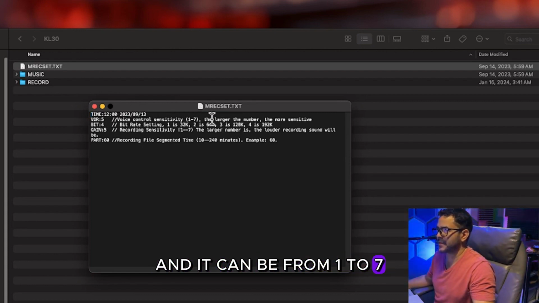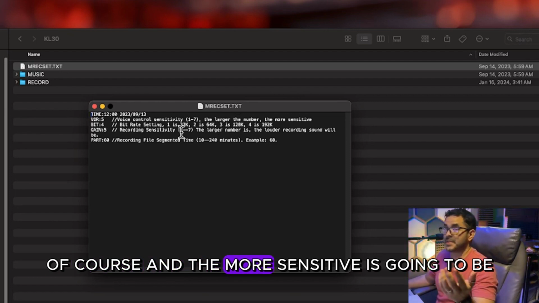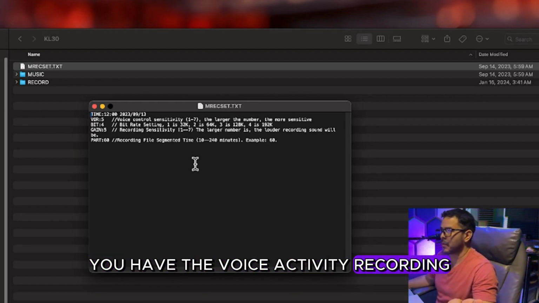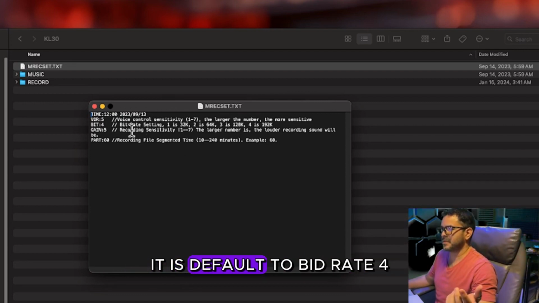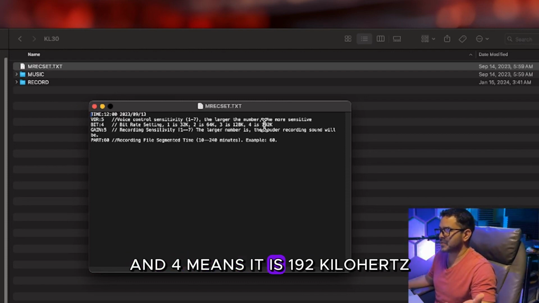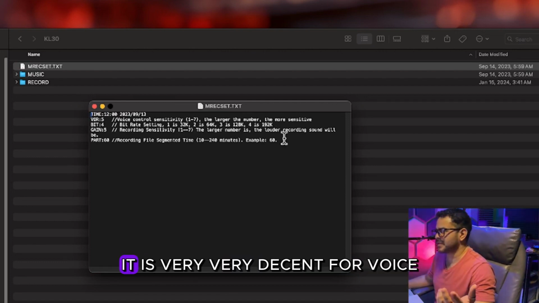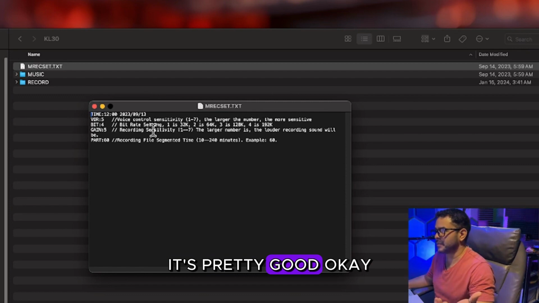And then we have the VOR, which is the voice control sensitivity, and it can be from 1 to 7. It says that the larger the number, of course, the more sensitive it's going to be. This is when you have the voice activated recording. Okay, so you can select the bitrate. It defaults to bitrate 4, and 4 means it is 192 kilohertz. So that's the highest setting. It is very decent. For voice, it's pretty good.